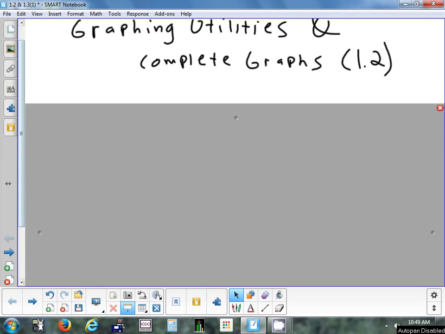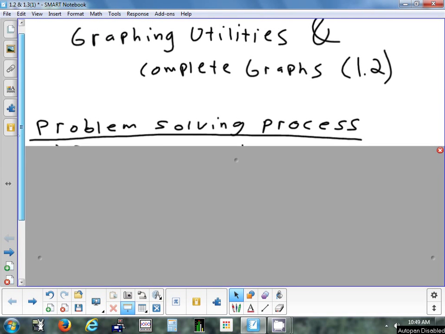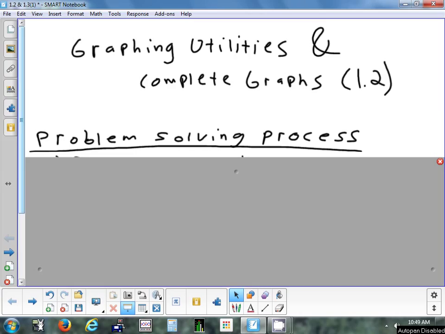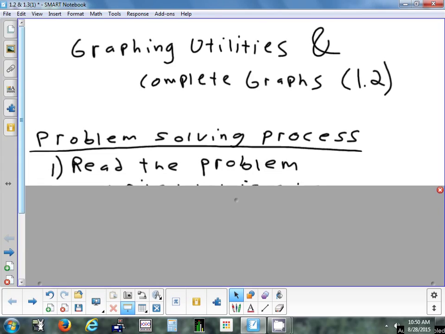All right, so let's take a look at section 1.2. First thing they do in section 1.2 is they give you kind of an outline for how to solve problems. Whether or not you want to write this down, if it's helpful for you, that's up to you. But it's just kind of a general outline about approaching word problems.